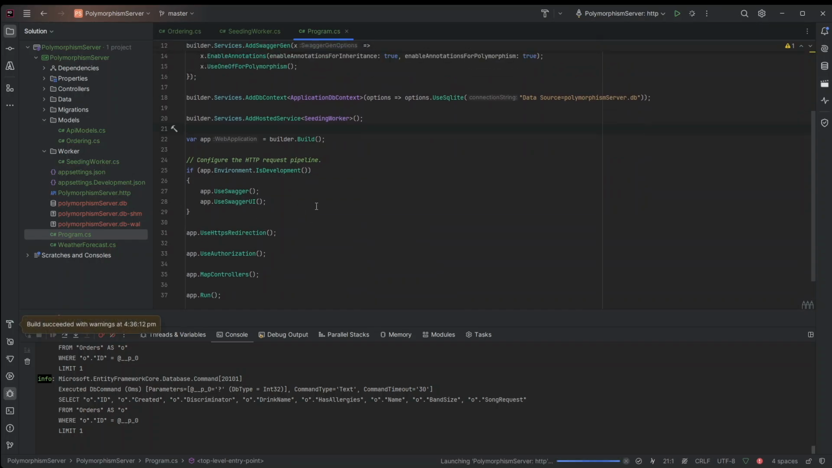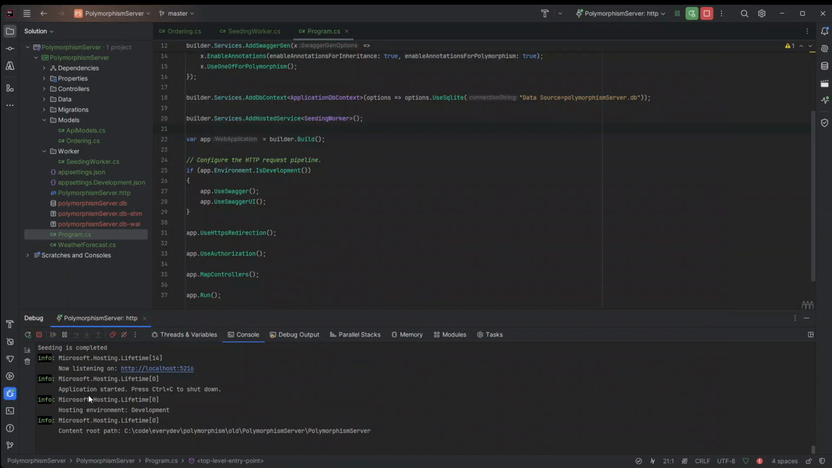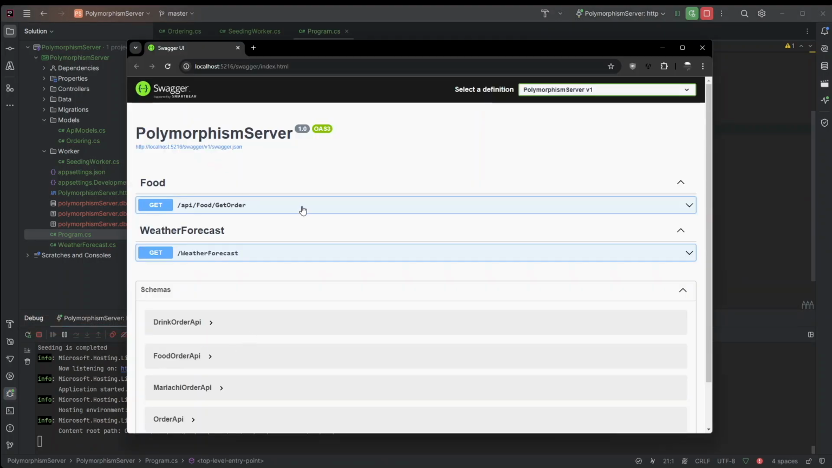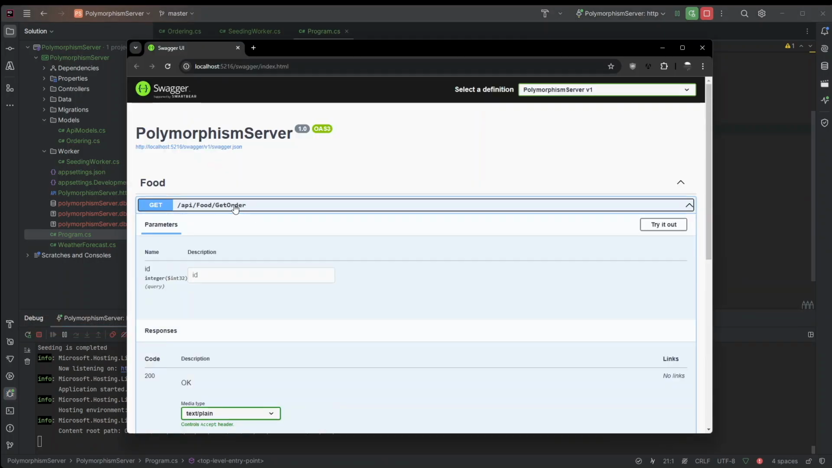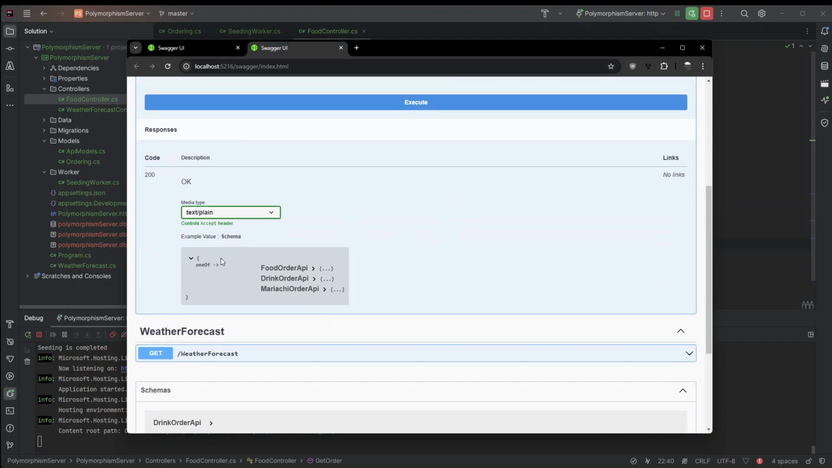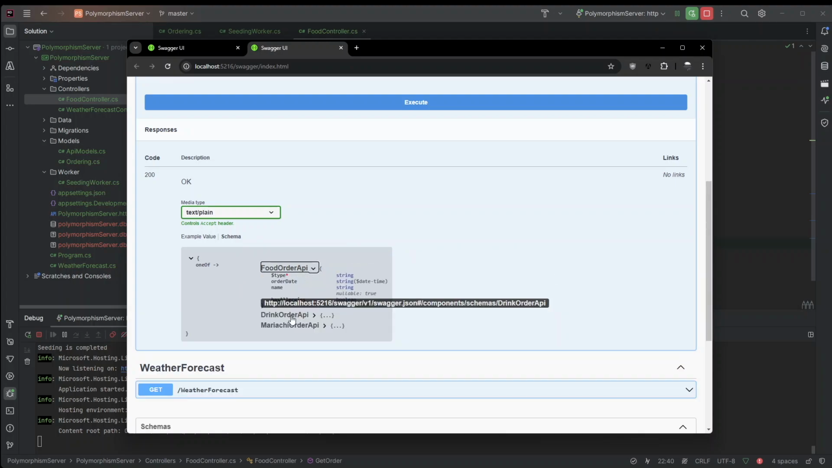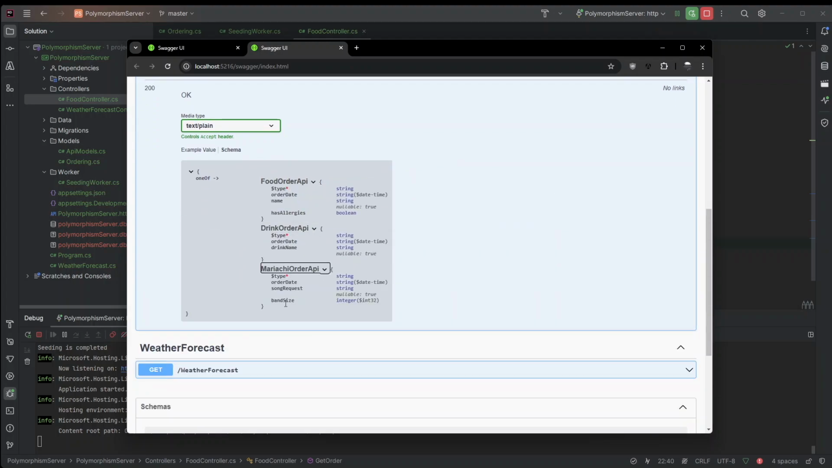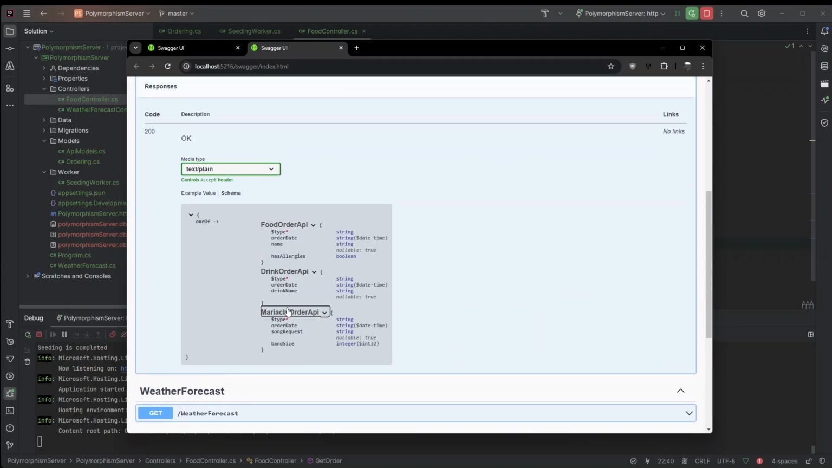And if we run it, you see our seeding work there as all the values get inserted into the database. And we also see here on our get order, if we go down to schema, we can see that our response is saying that it'll return one of the following: either a food order with the type, the drink order, or the mariachi order, for instance, as well.